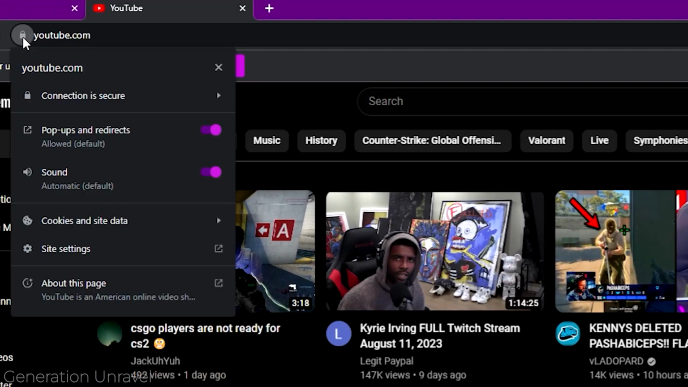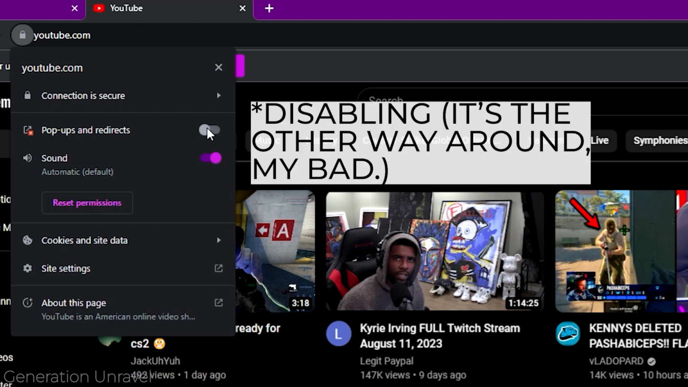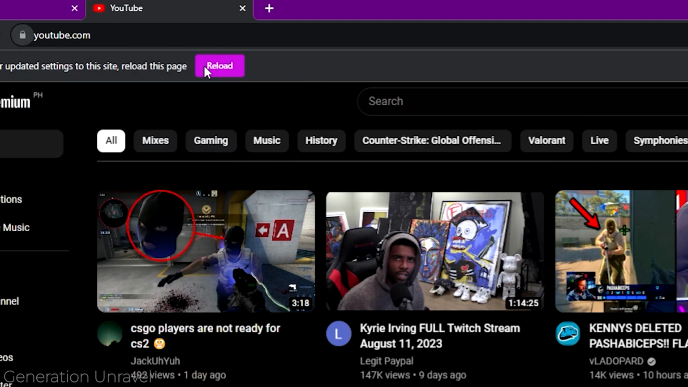You need to click on this lock button up here and, as you can see, it's currently allowed by default. These pop-ups and redirects are also how the ad blockers work basically. If that's enabled, then you're enabling the ad blocker, and if you disable it, it disables the ad blocker.